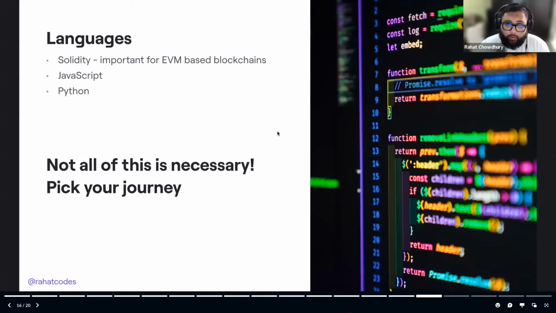Some other languages that are pretty helpful to know would be JavaScript or Python. A lot of the tools in the EVM ecosystem are written in JavaScript, so knowing JavaScript is very advantageous. Some tools like Hardhat, which is an environment for building and testing your smart contracts, are done in JavaScript. There are other tools like Brownie, etc., which are done in Python. So either or, choose which one you want. You don't have to learn all of these things. You just pick the things that are useful for your journey.